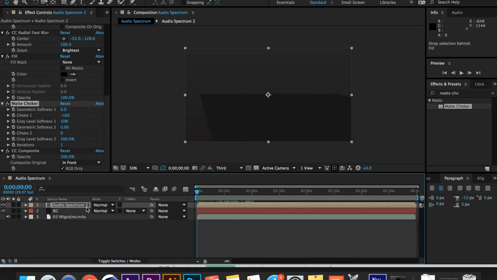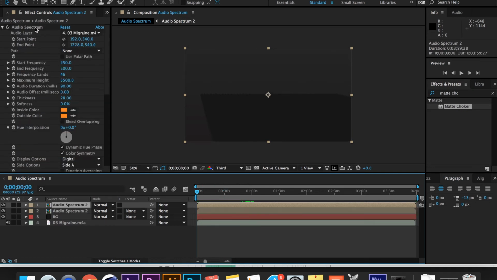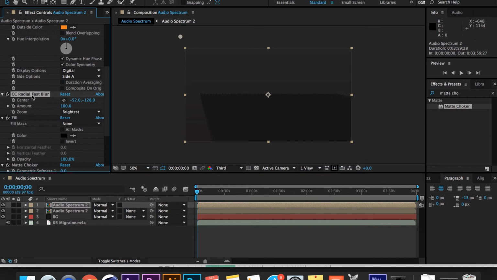And what this is going to do now, we're going to duplicate the audio spectrum and then delete all the other effects.